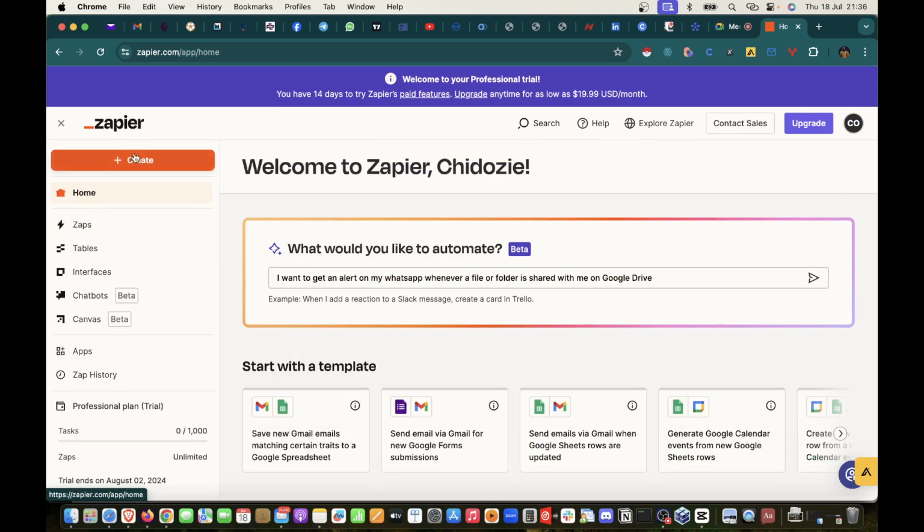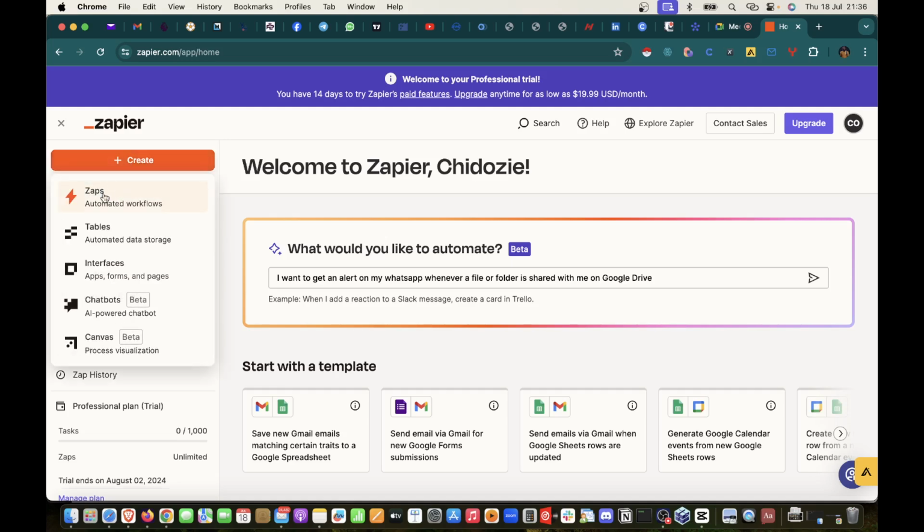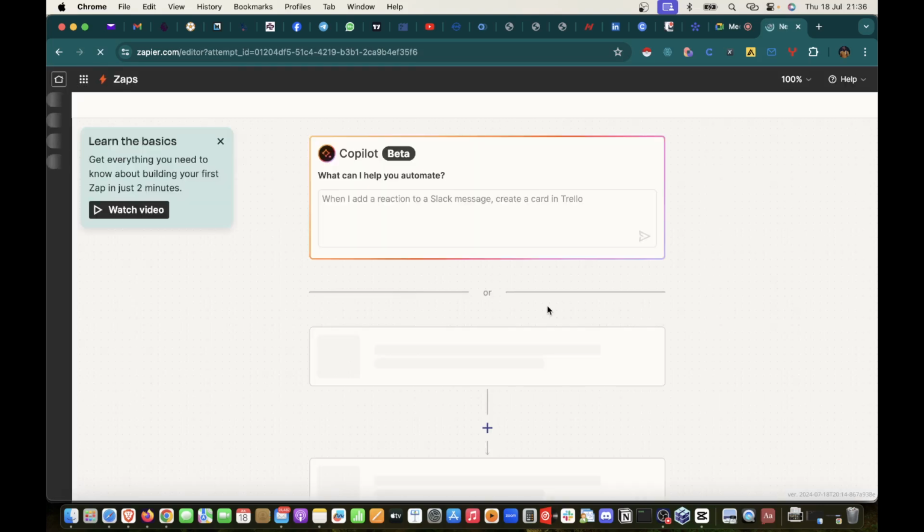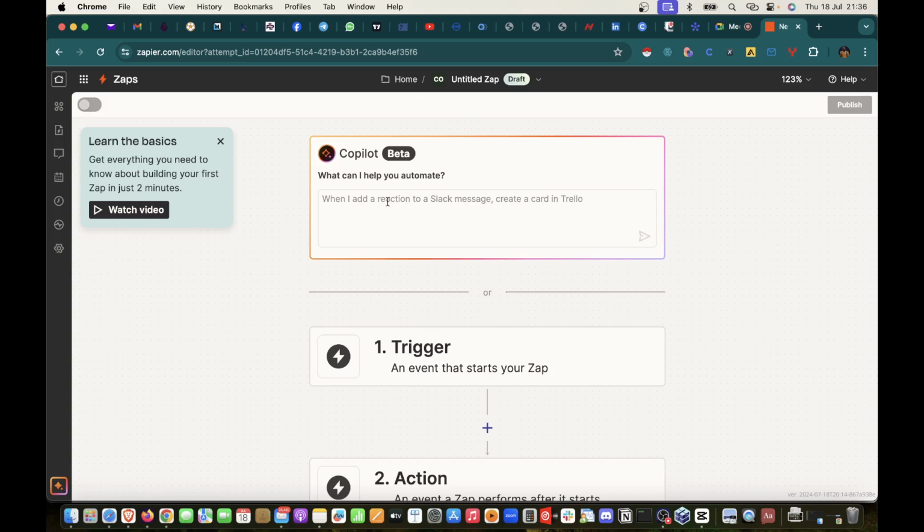I can simply do what? Create. I can simply click on create a new Zap and then click on what? Zaps. And it's going to load, and we come to the interface where we can create. This is also still asking us to automate, but I don't want to automate.